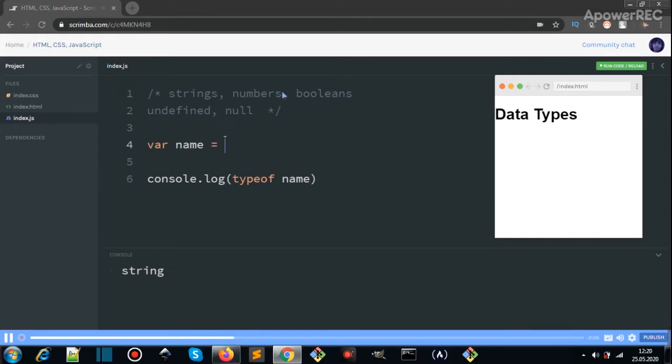Now, a number data type is just a number. It can be a positive number like 4, minus 50, or a decimal number like 7.6.